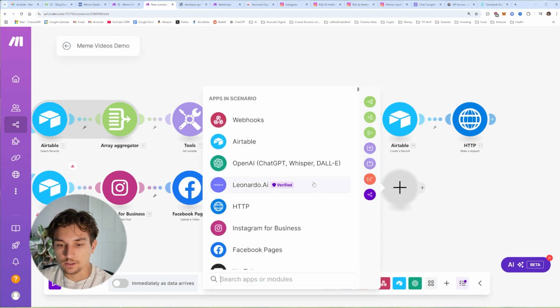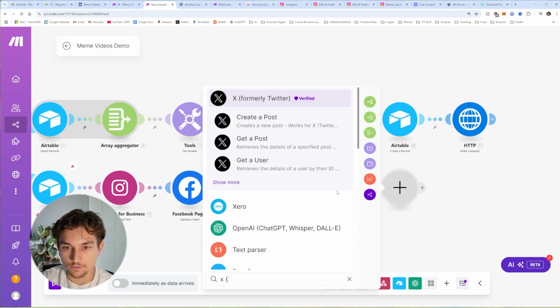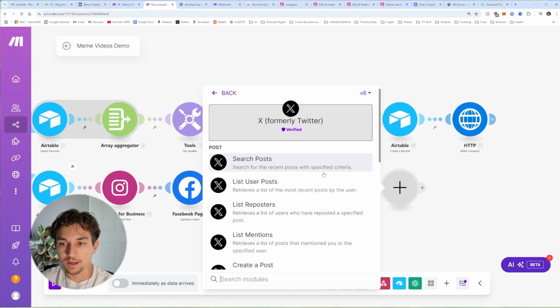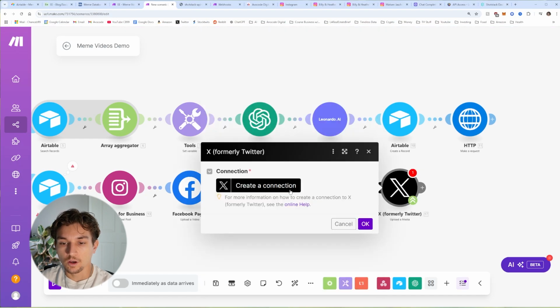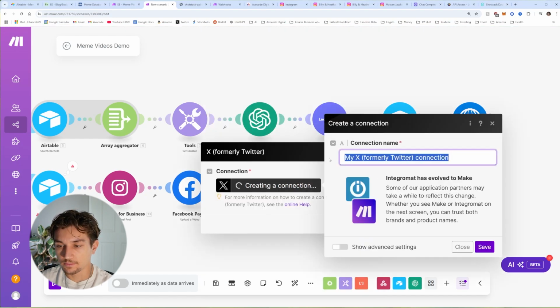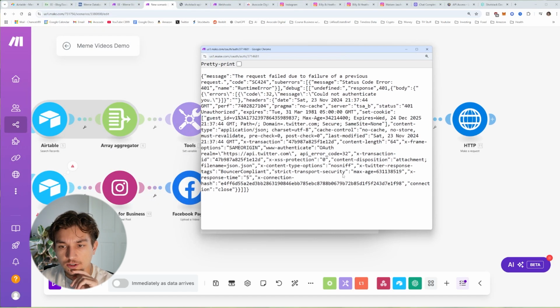And then after that, let's go to X, formerly Twitter. And we're going to go into this and select the V5. This allows us to upload a media. You will have to create a connection. And then for whatever reason, I'm getting this error message.